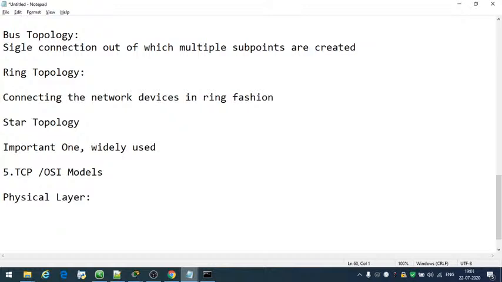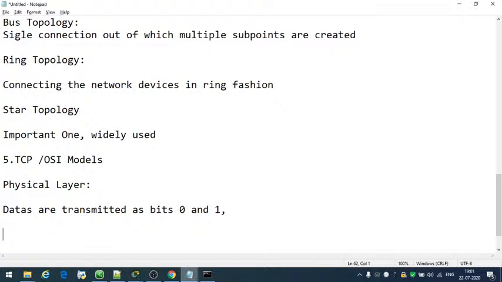The physical layer, as the name suggests, is the base layer of a network environment. All the cables, repeaters, modems, everything comes under this physical layer. Here the data is transmitted as bits, which are zeros and ones. You should know how this happens. You have a computer which is processing data, and the data is converted into zeros and ones and transmitted over the cable.